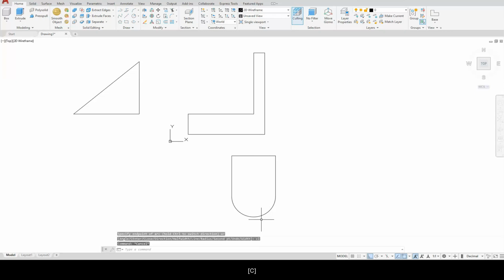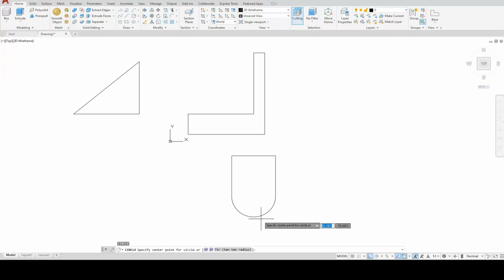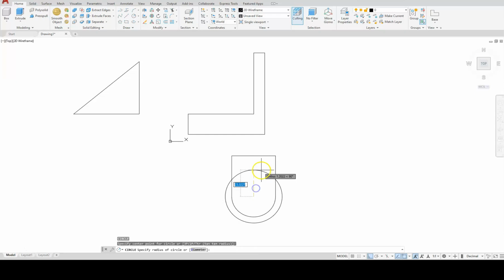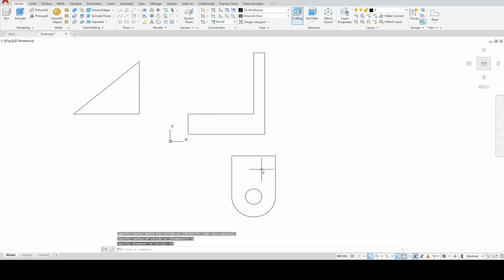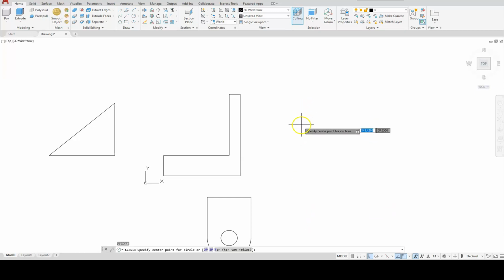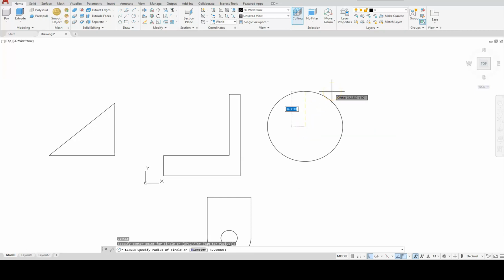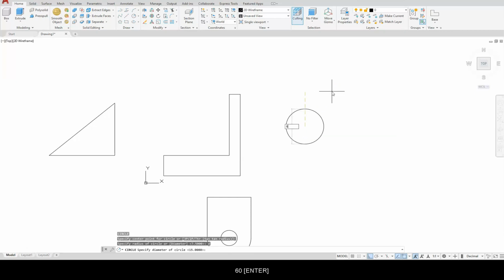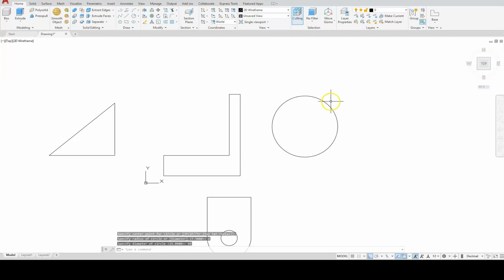Circle, C, enter. Click on this center point. D, enter. 15, enter. Create a few more shapes. Circle, C, enter. Click here. D, enter. 60, enter.